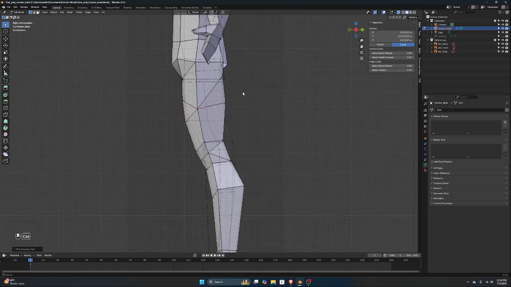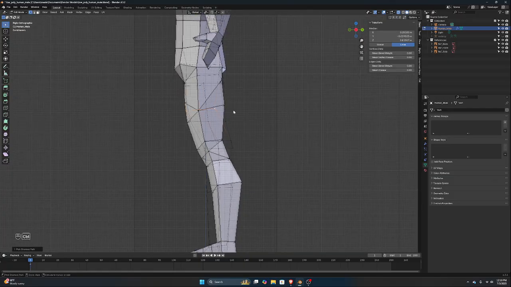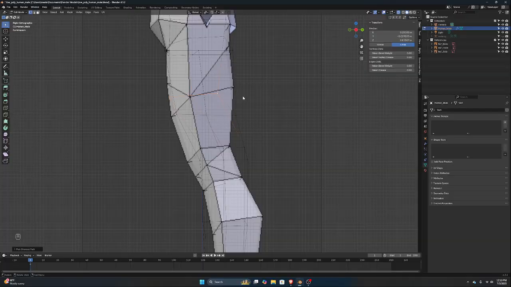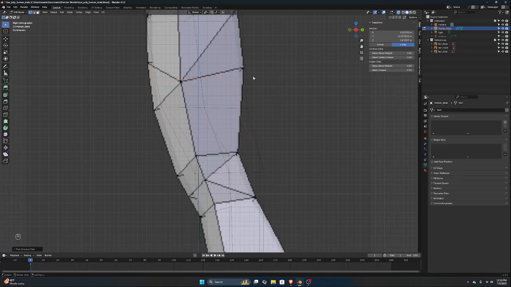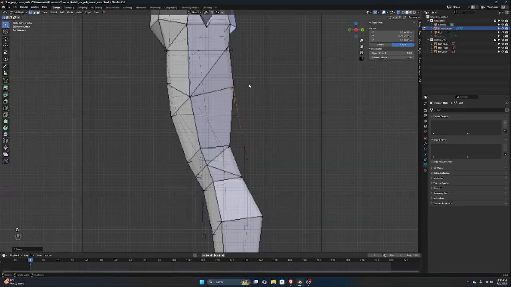Why did it just grab all of that? Whoa, what is going on here? I don't know what was going on there. It looks like the shift key was selected for some reason. Okay.